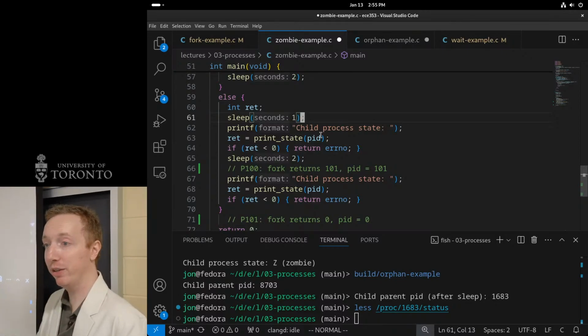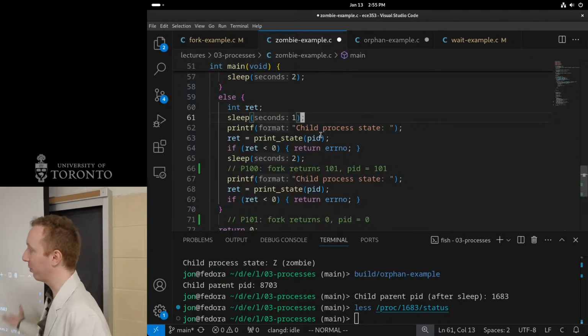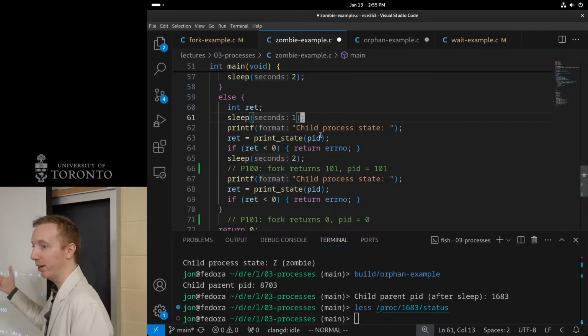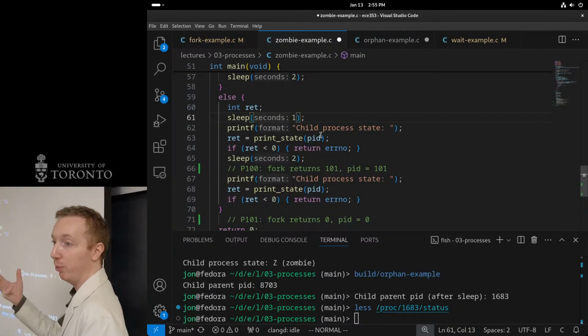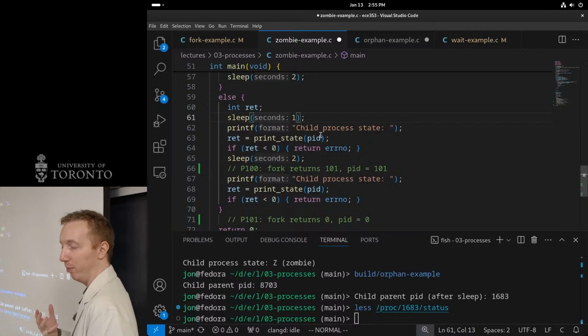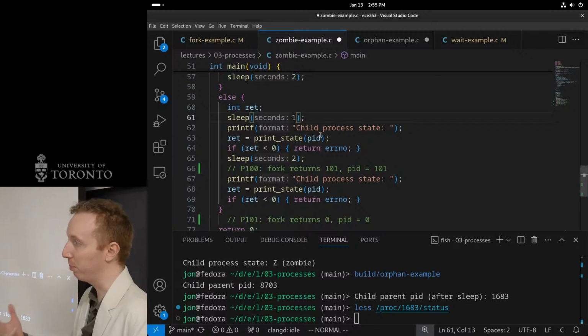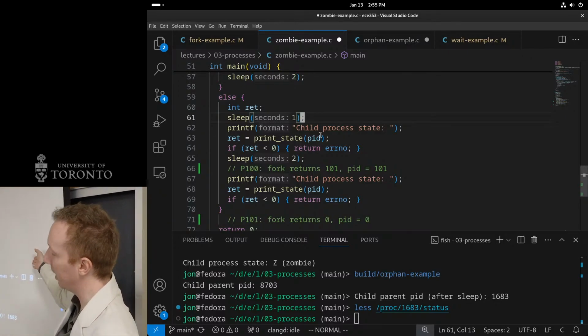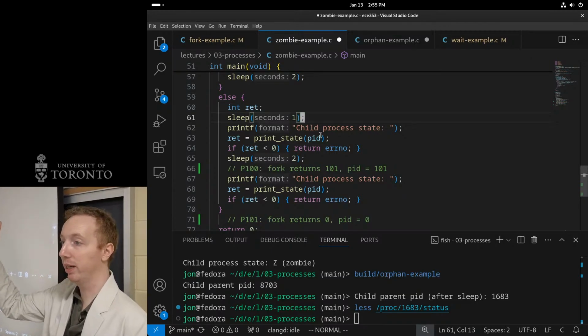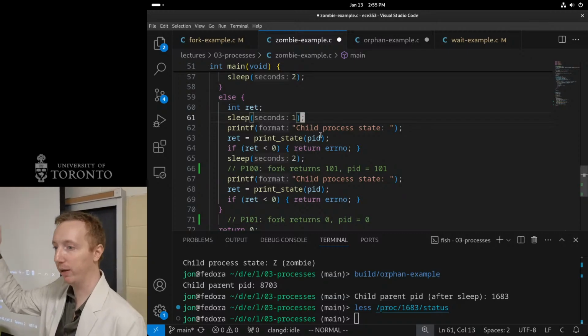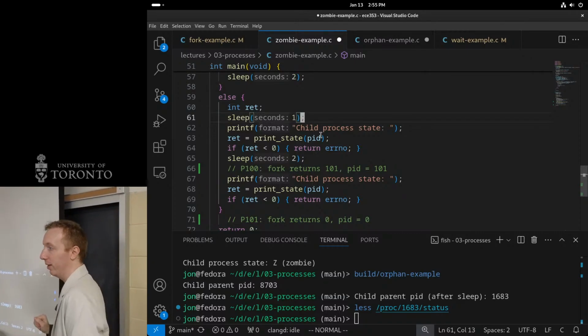And then because it's an orphan, it gets reparented, for argument's sake, to init. And then init adopts it, and then init would wait on it and clean it up if init is written correctly. So it would briefly be an orphan zombie when this parent exits. Then it would get adopted by init, and then init would wait on it, so now it's cleaned up and it's no longer a zombie, which is how things should work.